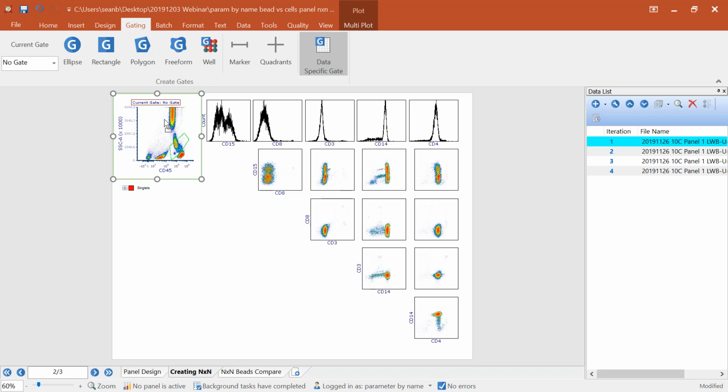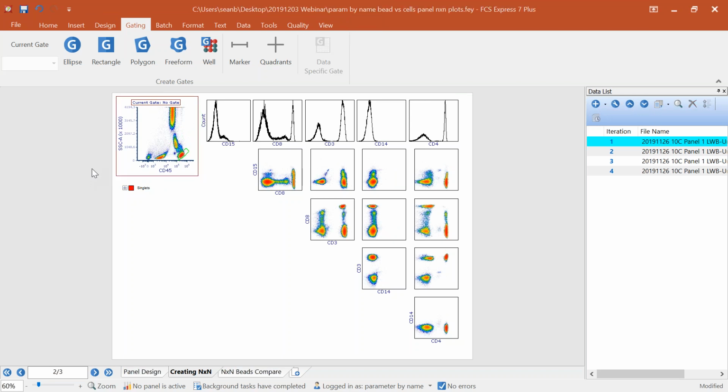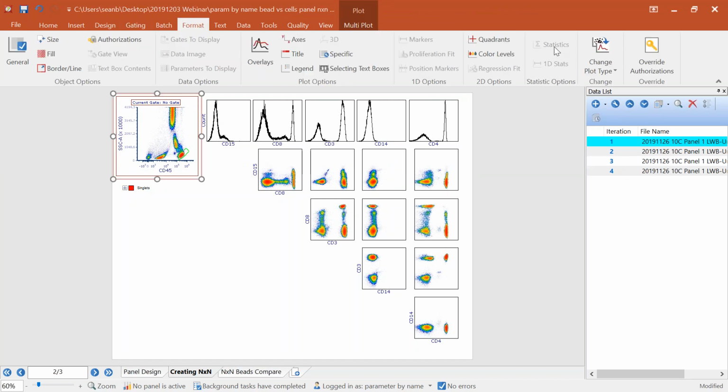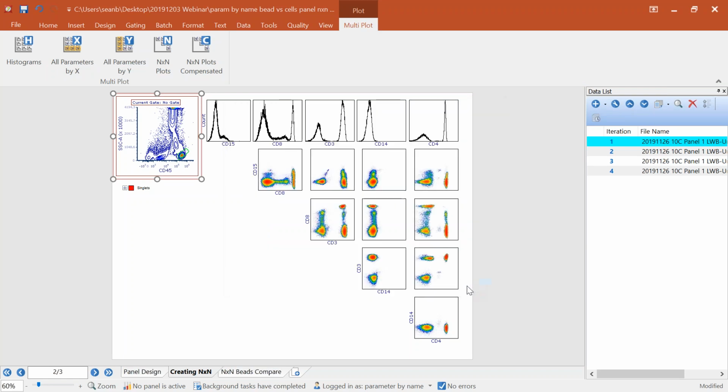and as we make changes to the gate, everything in the n by n plots is going to update for us immediately in real time, just like everything has been doing in FCS Express originally. Now additionally, n by n plots will take on whatever formatting the source plot has. So if this plot happened to be a contour plot and we create n by n plots based off of that, all of your new plots that are created will be contour plots.